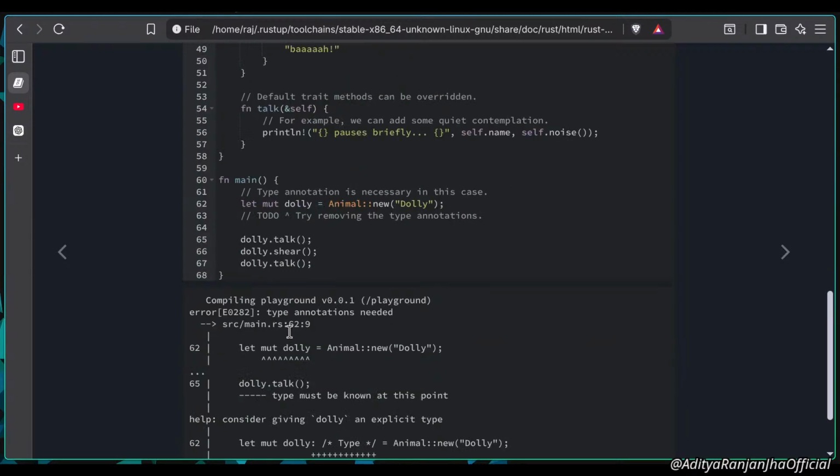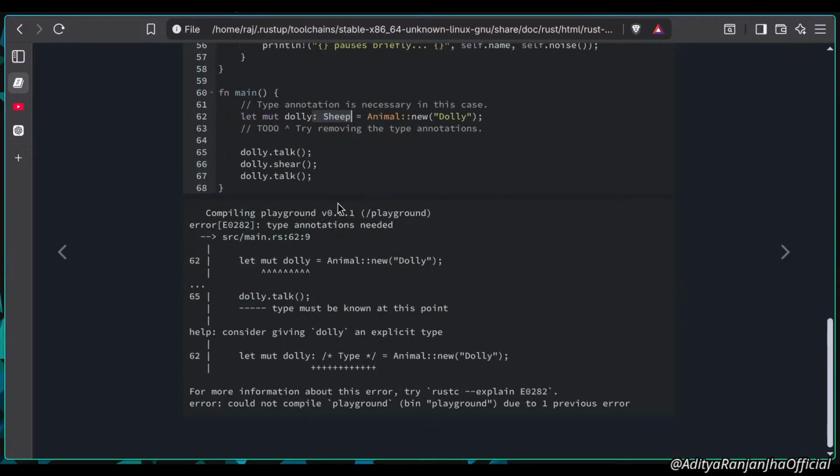So we get an error saying that Dolly.talk type must be known at this point. So it's talking about this. Whereas for this, type annotation needed. It says type annotation is needed. You cannot just remove that. So we'll give it a type annotation and everything just works. It says help: consider giving Dolly an explicit type, which is that it is a sheep.